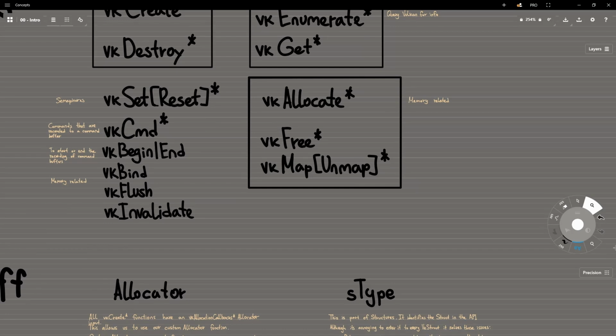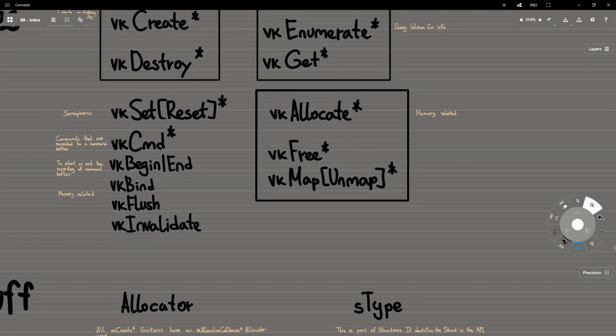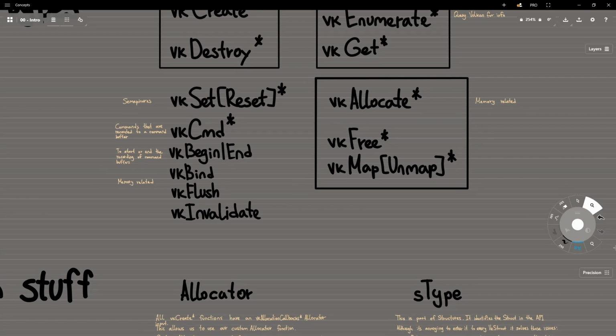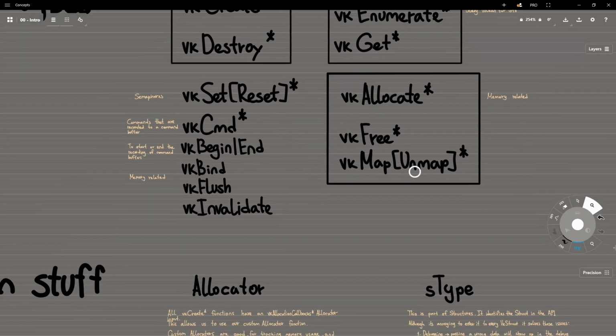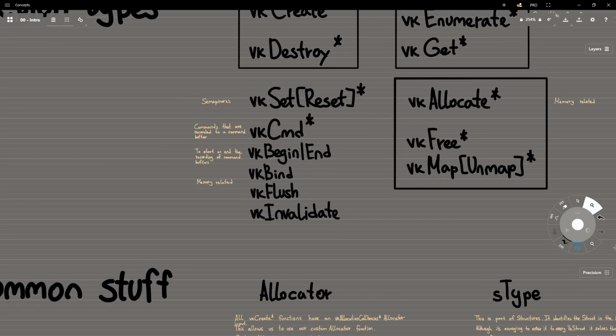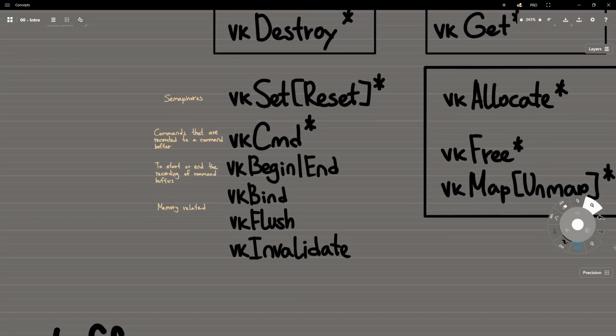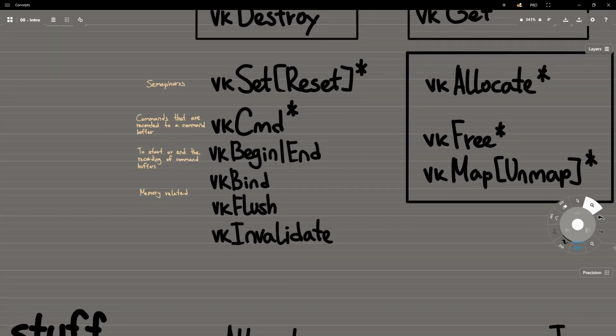We have vk allocate and vk free and vk map. These are usually related to the GPU's memory allocation and freeing, and the ability to map regions of that memory that can be used by the GPU and the CPU altogether. We'll look at this once we get to the memory part. Then we have vk set and reset. I've encountered these only in the case where we are using semaphores, and semaphores are synchronization primitives. We'll look at them again later.